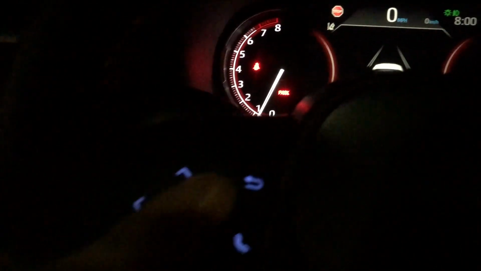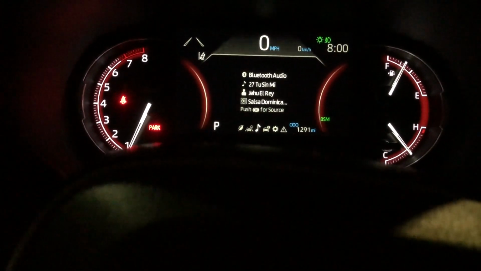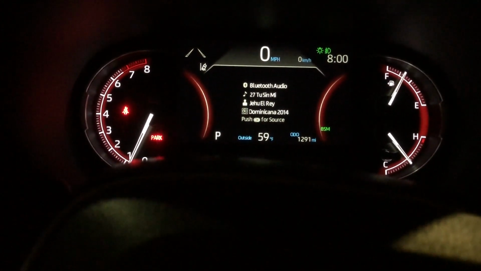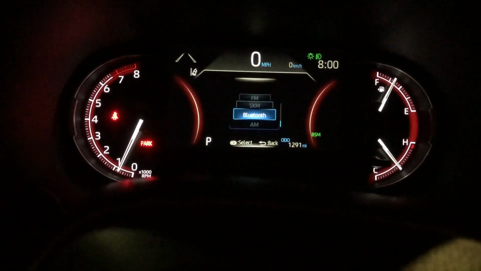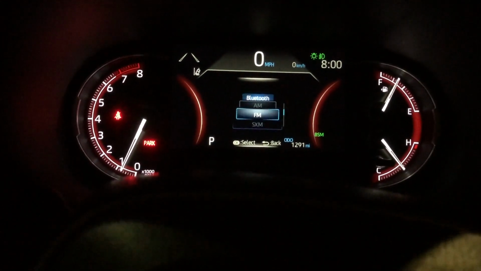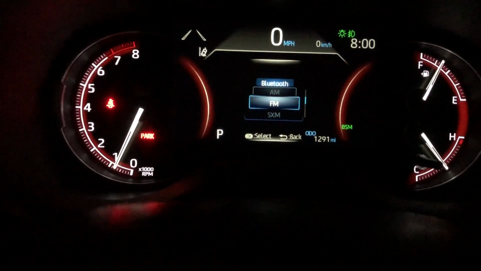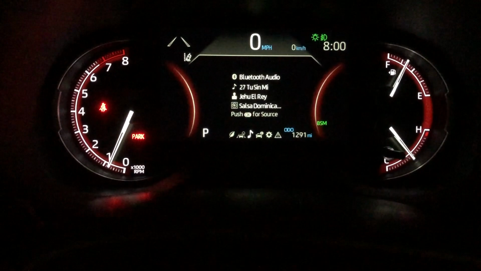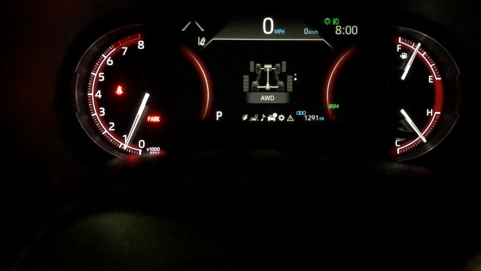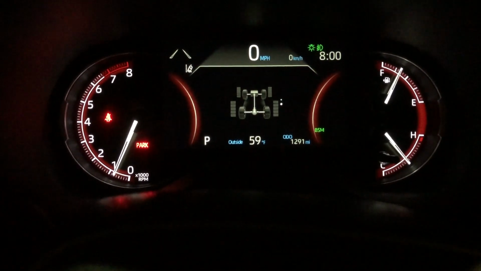If we keep rolling to the right, we're gonna have your radio information in here. If you push OK, you're gonna see the different sources that your car is equipped with. And I have it in Bluetooth right now. And if we keep scrolling to the right, you're gonna see your vehicle information in here.